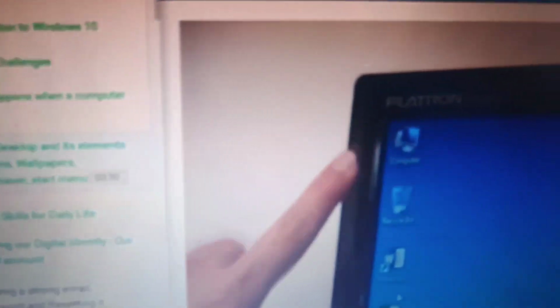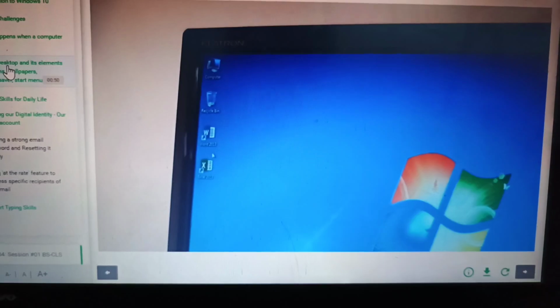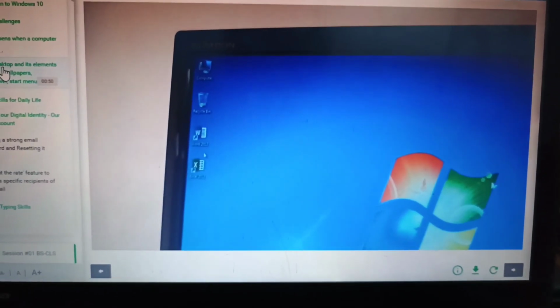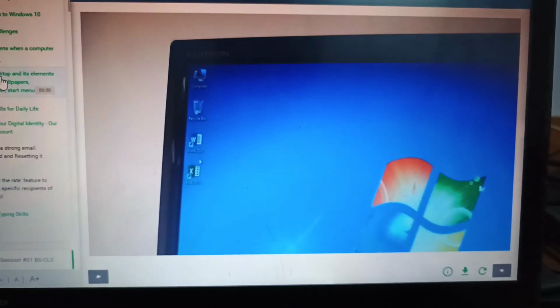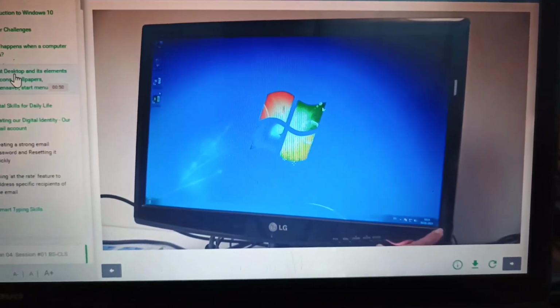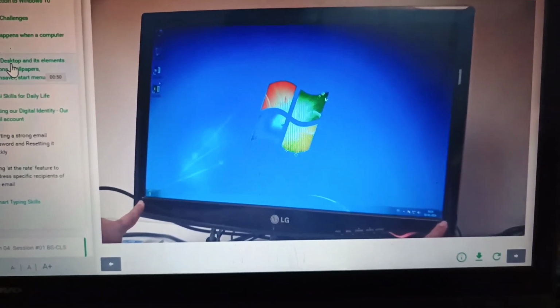Second, the small images you see on the left are known as icons. We can launch different programs using these icons. The third important part is the taskbar shown below.